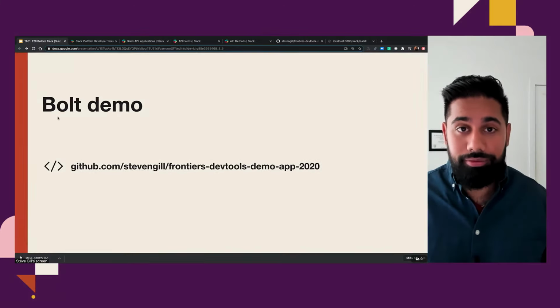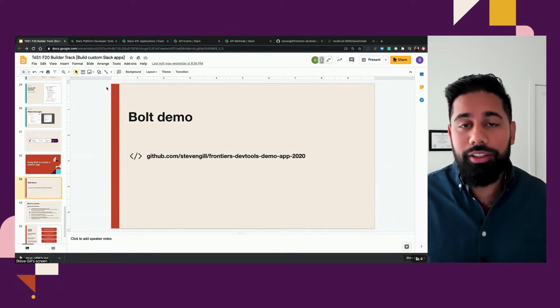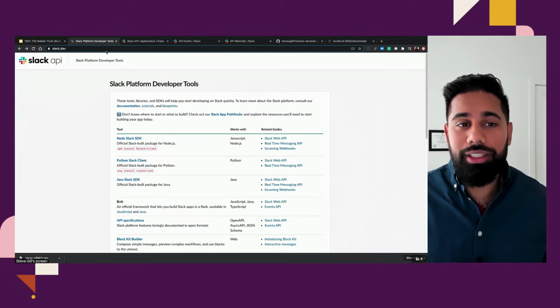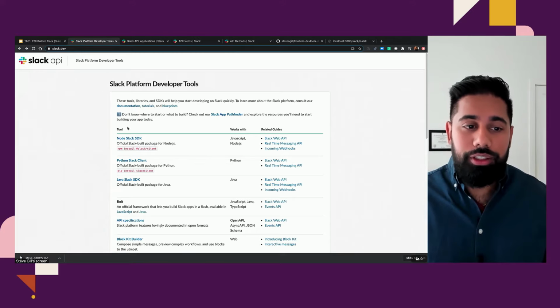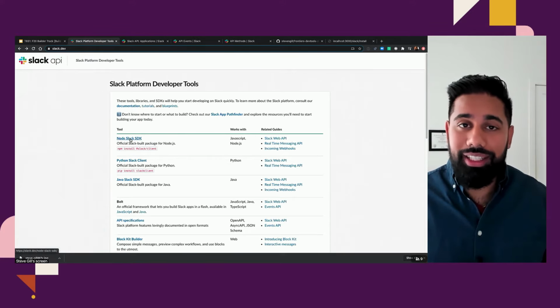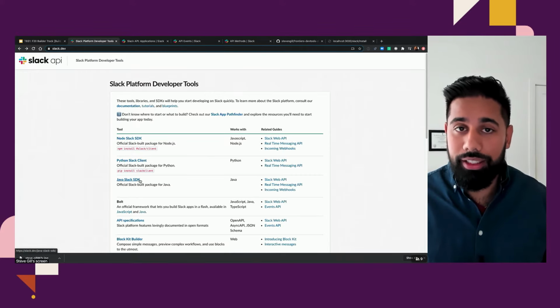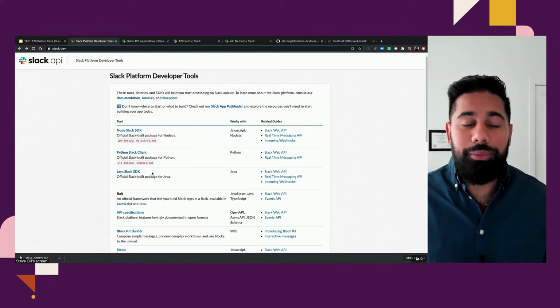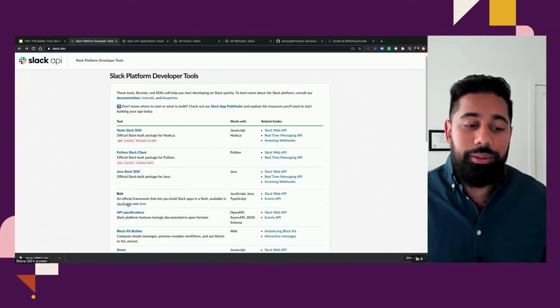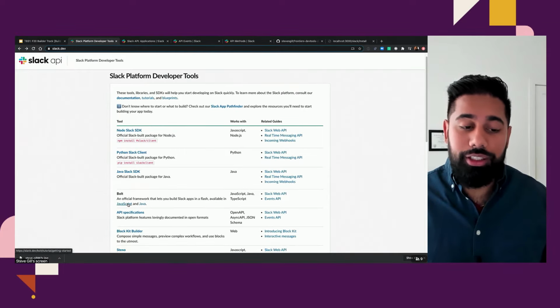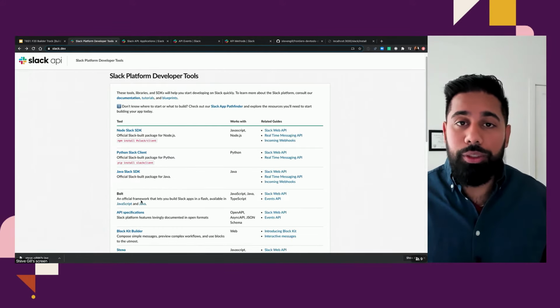So let's dive in. If I was creating a new application, the first place I would start is slack.dev. This is the home of the documentation of all of our developer tools. You can see that we have some of the lower level SDKs available here, the Node Slack SDK, the Python Slack client, the Java Slack SDK. But we also have our documentation for Bolt here. And you can see we have the JavaScript documentation linked over here, as well as Bolt for Java. And Bolt for Python will be releasing very soon, and that will also end up over here.